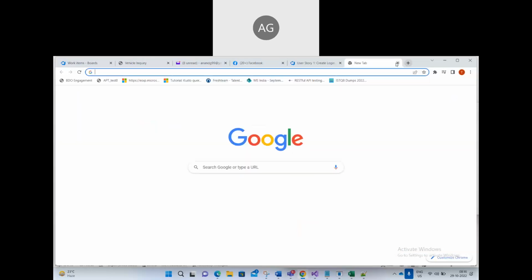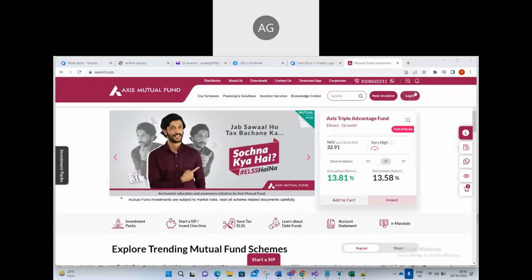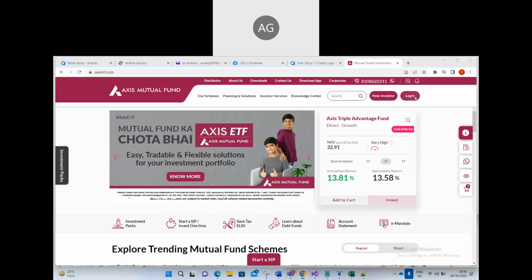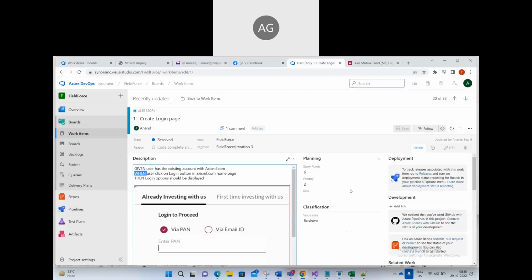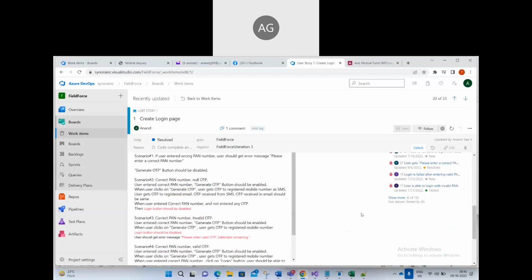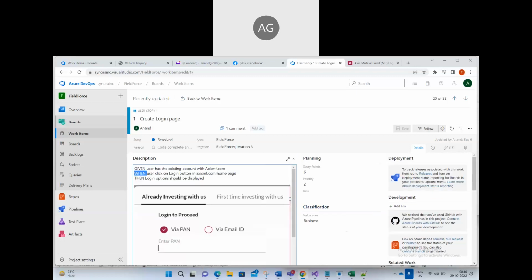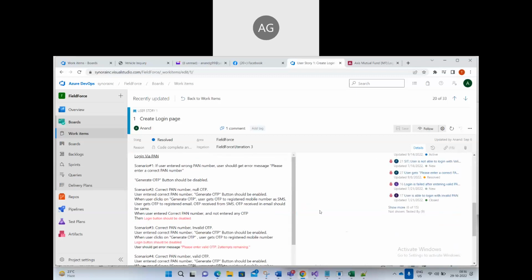If you open accessmutualfund.com, here we have the login button. If he clicks on the login button, then what should happen? Expected result: the login option should be displayed. Now, explanation. Different scenarios are there. This login option screenshot I have mentioned. Initially, when the application is not developed, they develop markup screenshots and just attach them here. Clear?